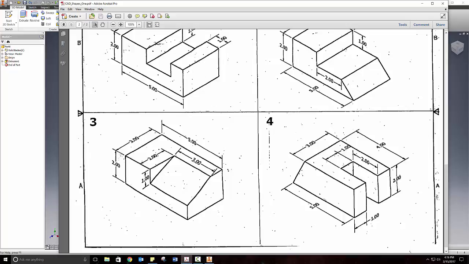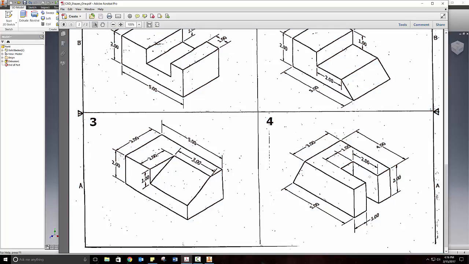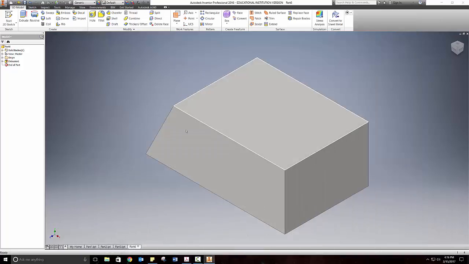But wait a minute. We are missing a chunk out of the back of it here. I'm sorry, out of the right side. We're missing a piece out of it. So how do we do that? Well, let's take a look. It is 1 inch over. It goes all the way up. It's 1 inch by 2 inch. Let's do this together.